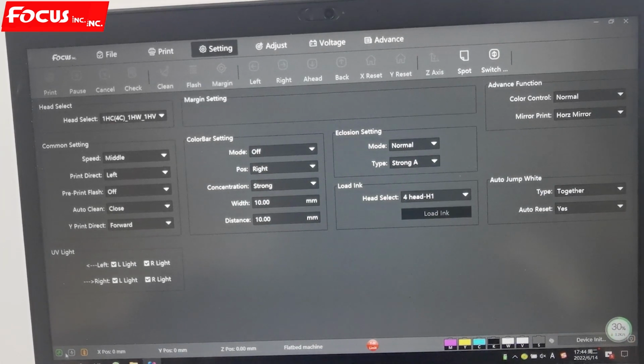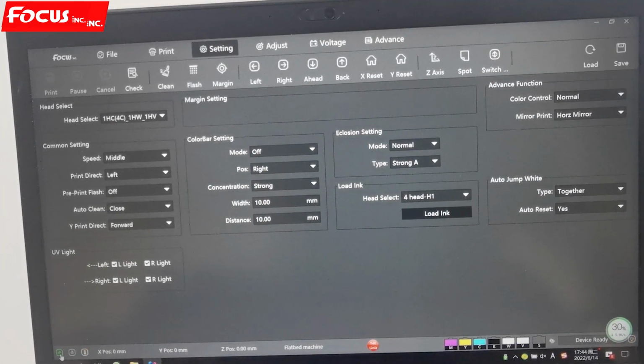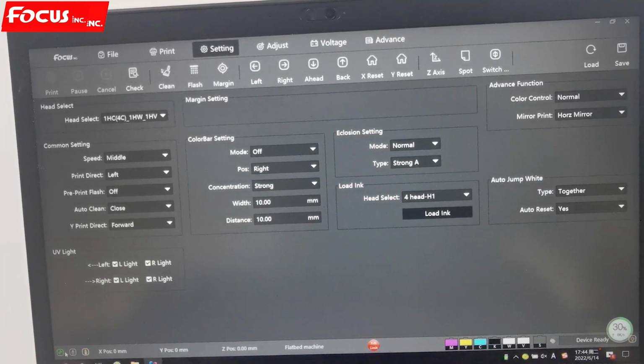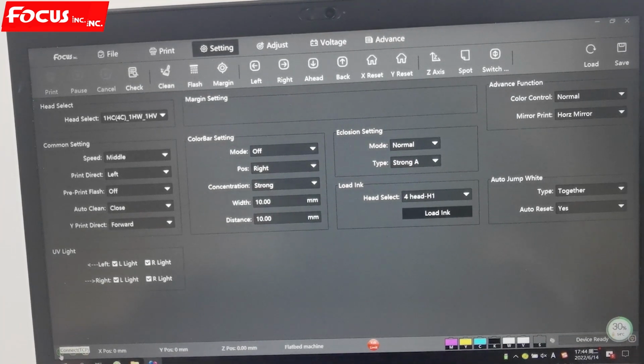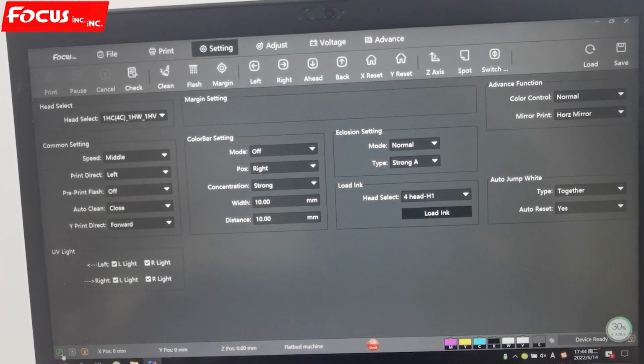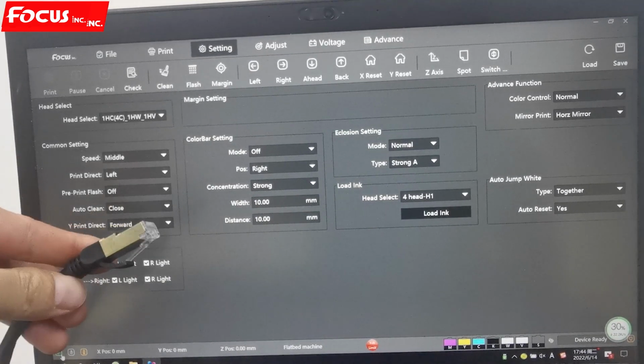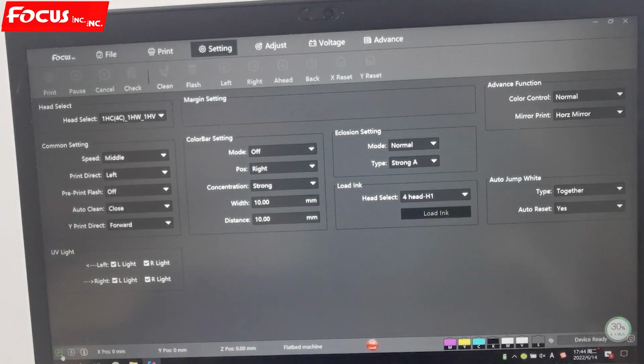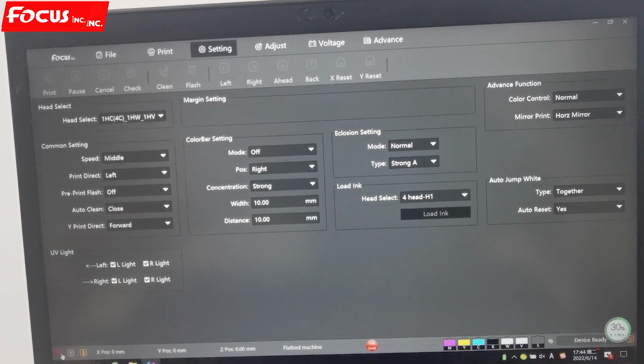And here at the bottom are some icons. Here is the icon for connection. If the machine gets connected with the computer and the printer, then it shows the green icon, connected. If we pull out the inside cable, then it will show the red icon. That is disconnection.